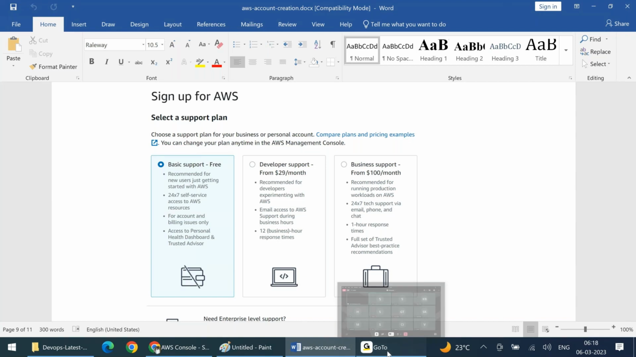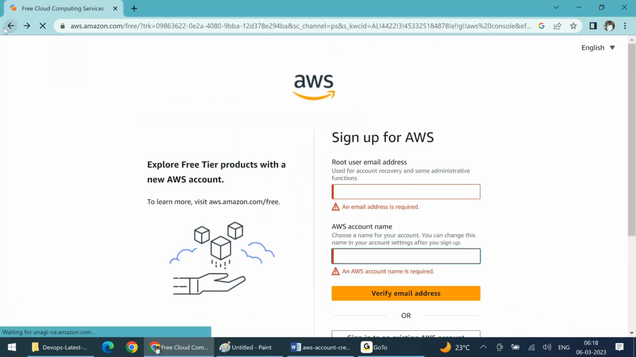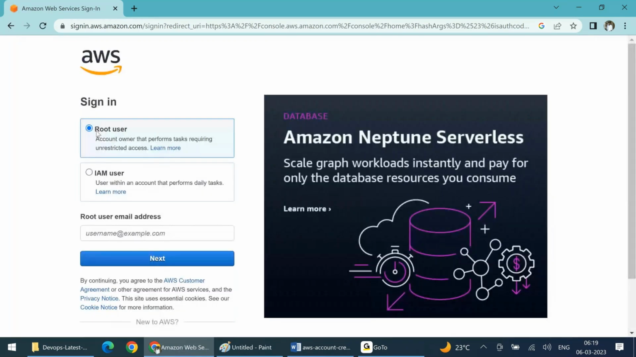Then once the account is created, we can go for sign in. We can see the sign in here. We have to provide our root user. Right now we don't go with the IAM user, which is used to create users and give restricted permissions to them. We'll see what an IAM user is once we are in the AWS class. Right now we are the root users, the owners. So then the email address.